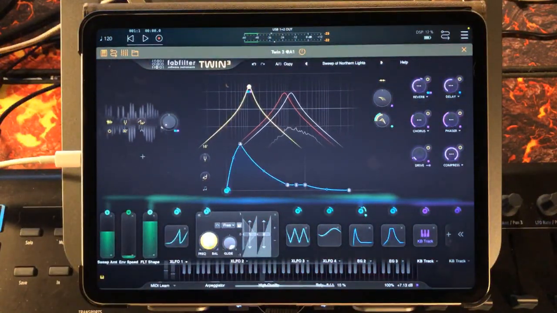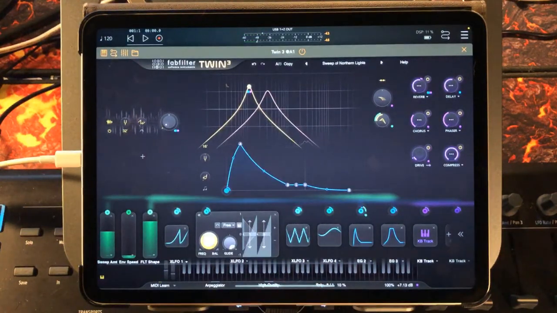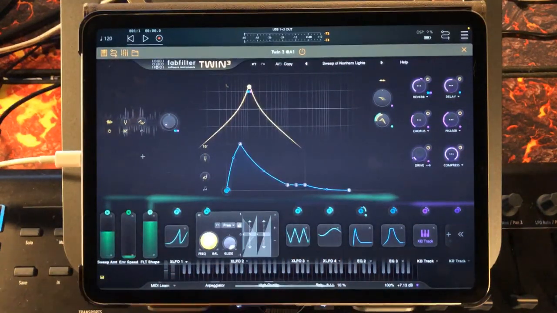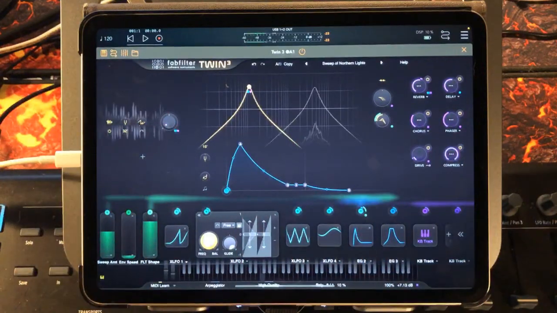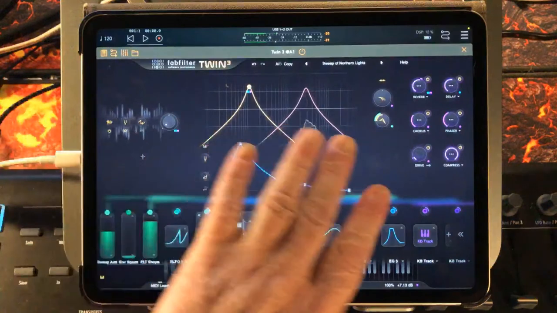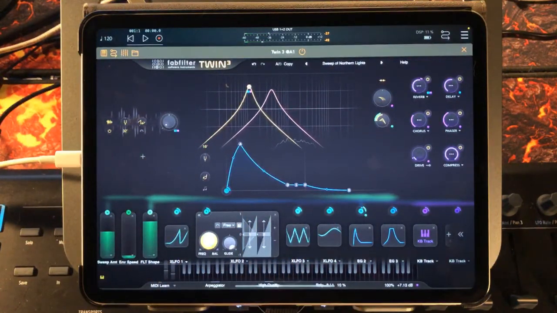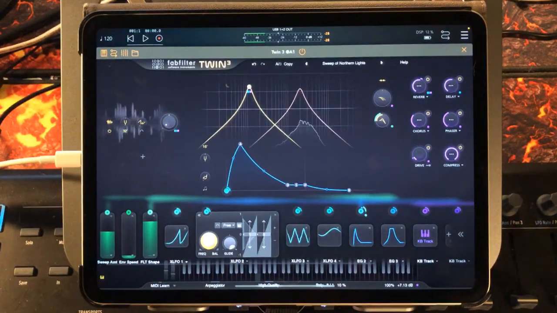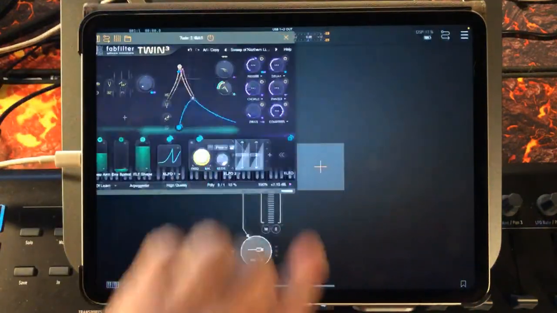What impresses me about the user interface is that all this modulation and everything, as soon as it's programmed in and you do something, you can see what it's doing. I mean, FabFilter, they have beautiful UIs, didn't they? Lovely stuff. Apparently it resizes perfectly as well.